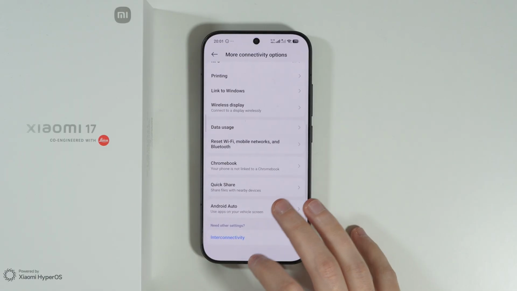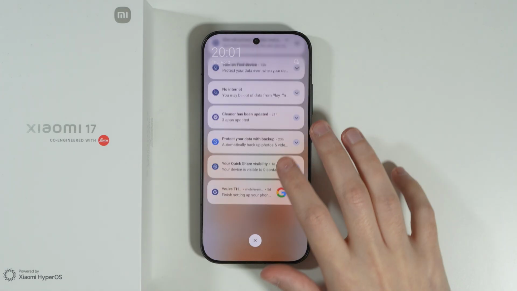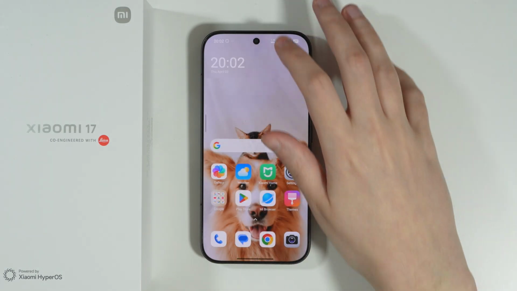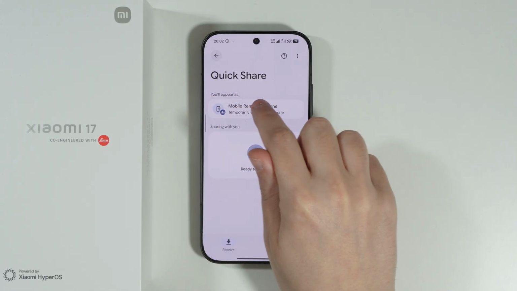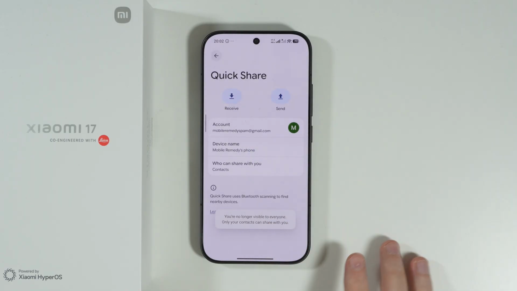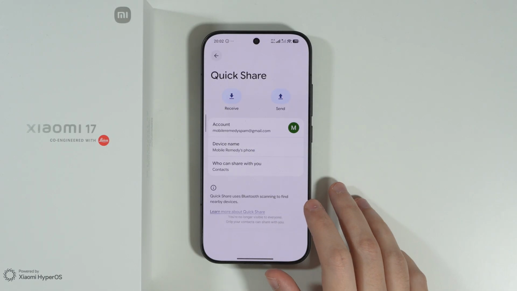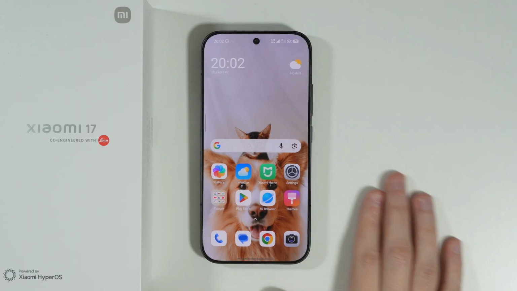This menu can also be opened once you have the QuickShare panel opened. I believe, at least, that it is possible. So if we go back to the QuickShare over here, we should be able to tap over here where we have our phone. Yeah, and there we go, we have the same settings. So as you can see, this is how it looks like on the Xiaomi 17.